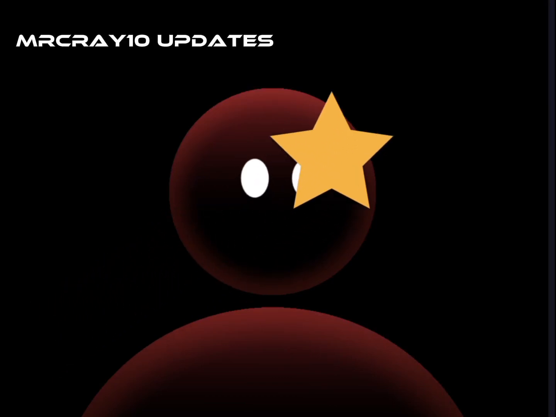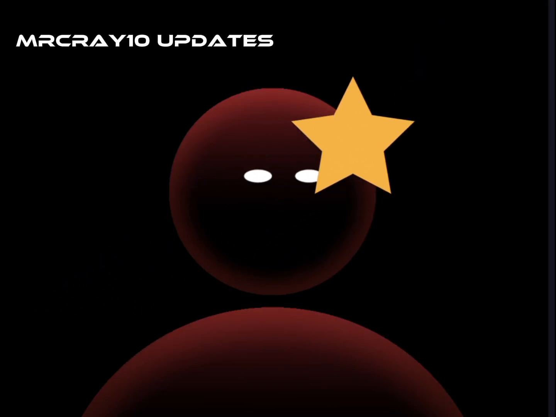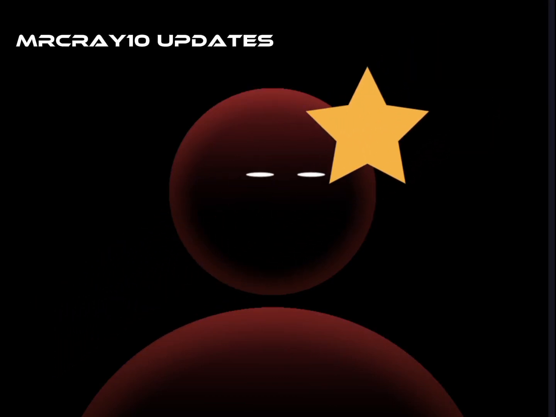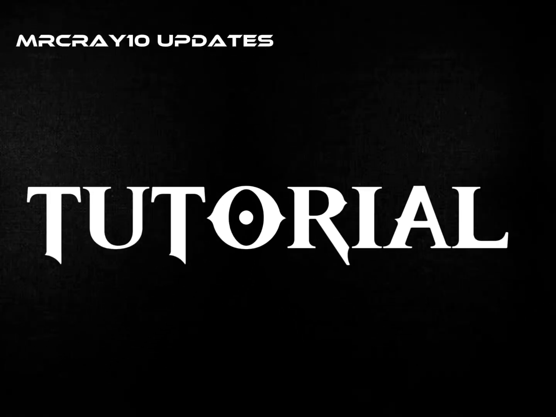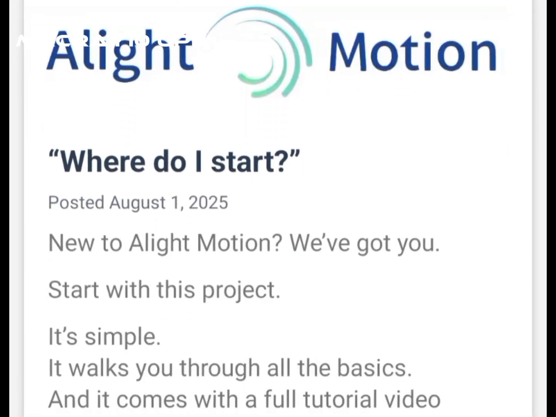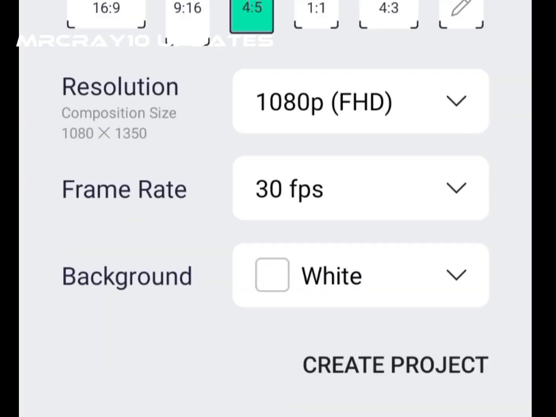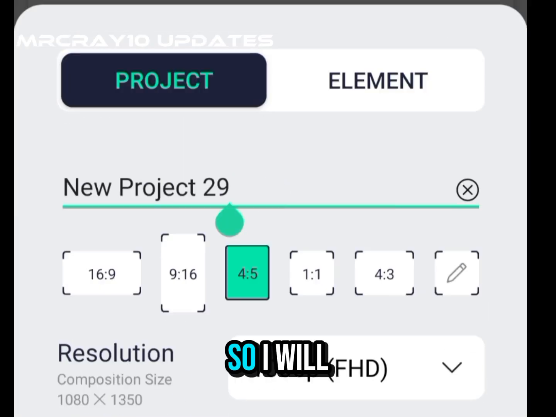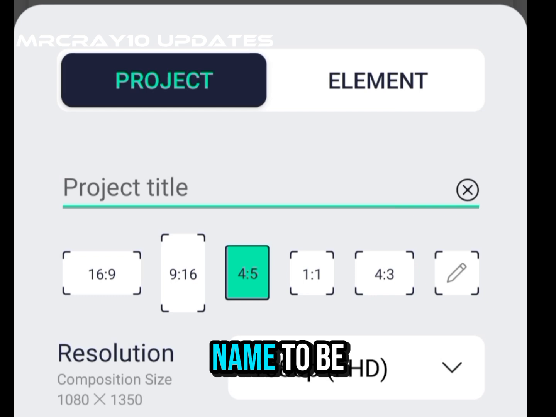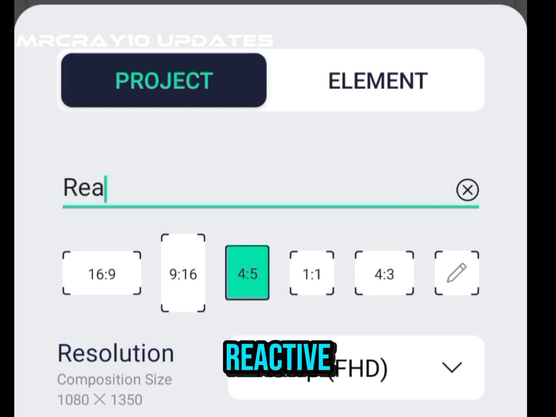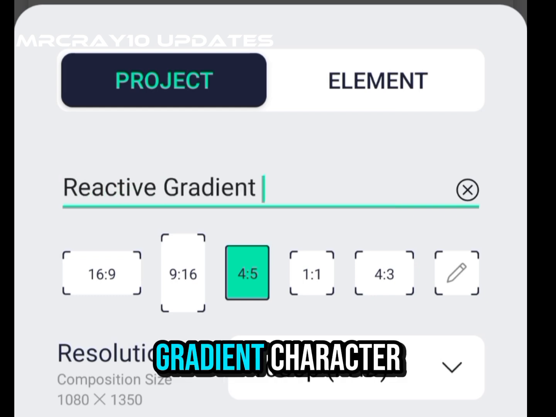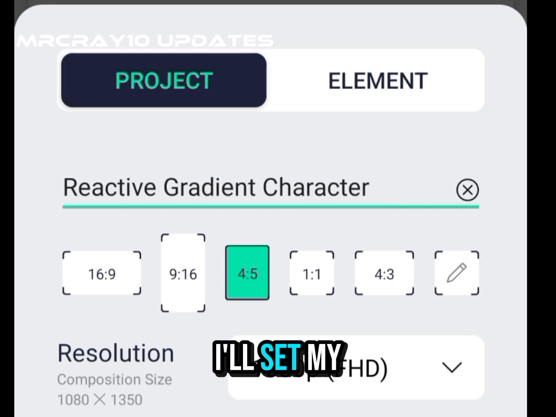In this video, I will teach you how to create this 3D gradient character animation using the Alight Motion app. Alright, on the Alight Motion app, click on the plus button below. So I will set my project name to be Reactive Gradient Character. I'll set my aspect ratio to be 4:5.